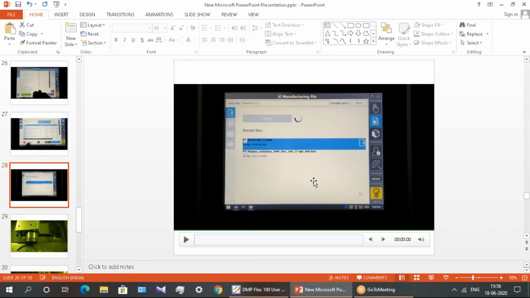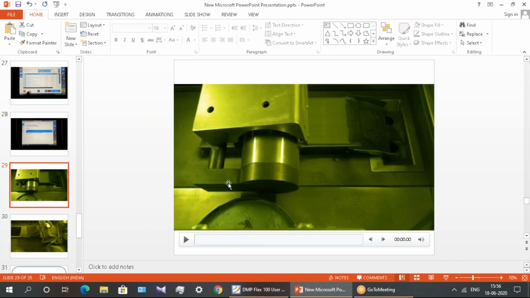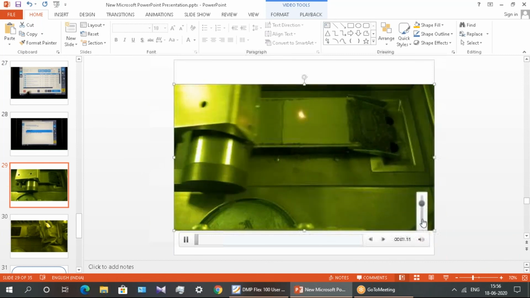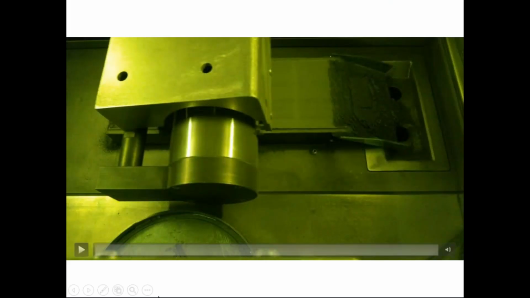Now coming to file loading. It is not necessary. Now this is how the DMP Flex 100 works. We can see here. This is the carriage. This is the roller.